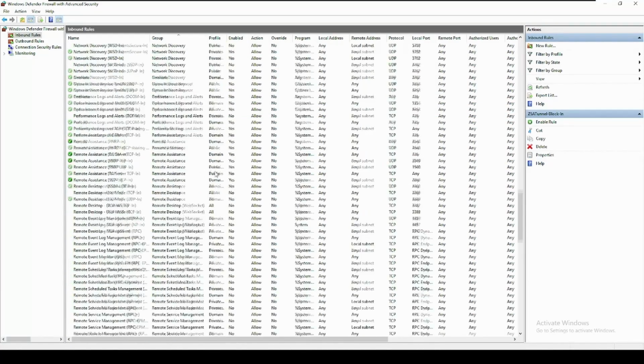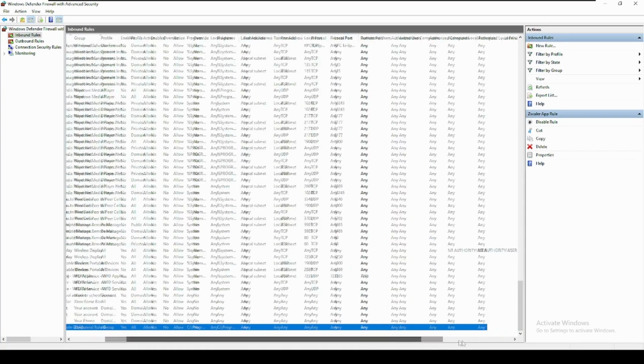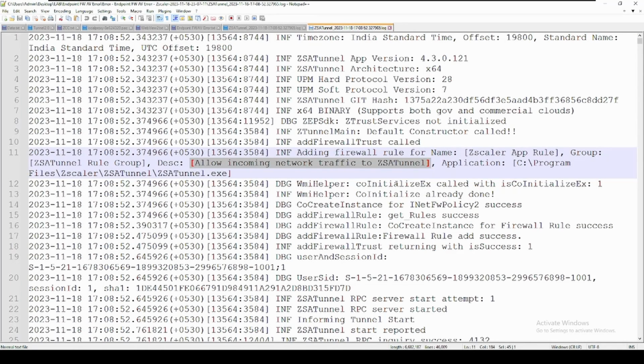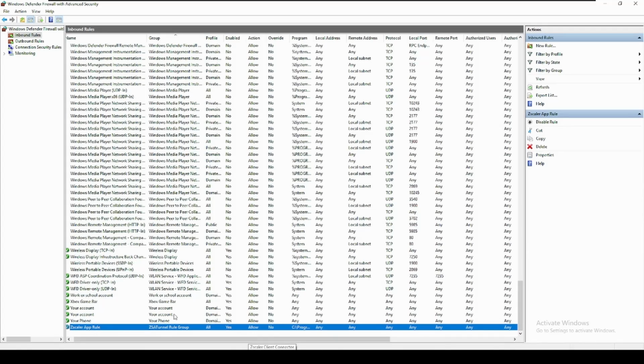So if you go to the firewall, this is the rule which says Zscaler app rule, and you can see this is allowed in private, public, and domain, and it allows all IP, all protocol communication, right? But one thing to remember is that Zscaler adds this very open firewall rule which says allow ZSA tunnel communication, that particular process communication to all IPs and all ports.